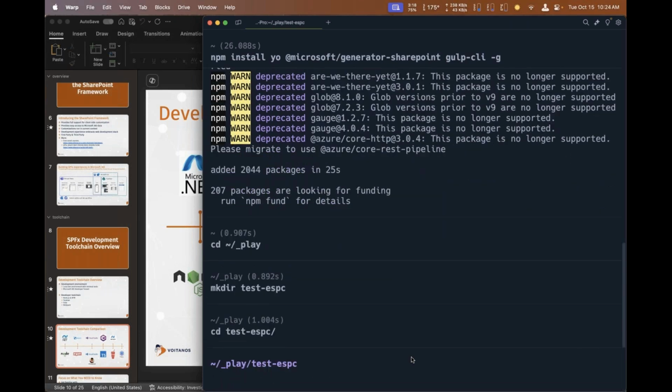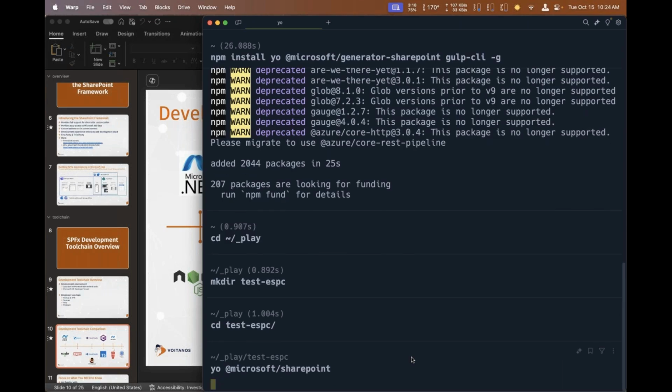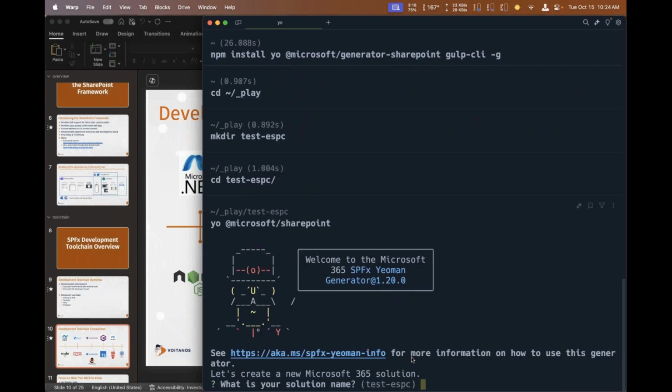And to create my first SharePoint Framework project, I'll just say yo @microsoft/sharepoint and hit enter. And it's going to ask me, what do you want to create? So it's going to start by asking me, what do I want to name the solution? Once it wakes up, I'm going to choose all the default options here. So you can see I'm running version 1.20 of the SharePoint Framework. So here I've got, it's called test ESPC.